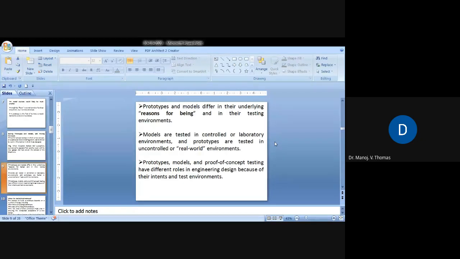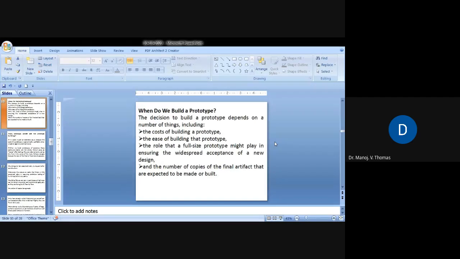Prototypes and models differ in their underlying reasons for being. Models are tested in controlled or laboratory environments, and prototypes are tested in uncontrolled or real-world environments. Prototypes, models, and proof of concept testing have different roles. When do we build a prototype, isn't it? So what are the issues we consider while designing a prototype?